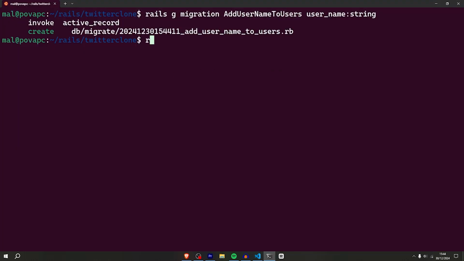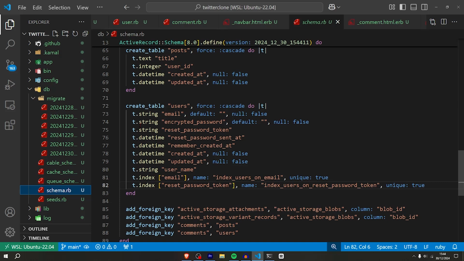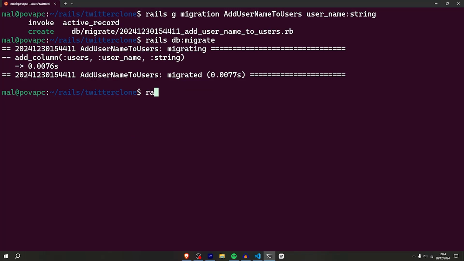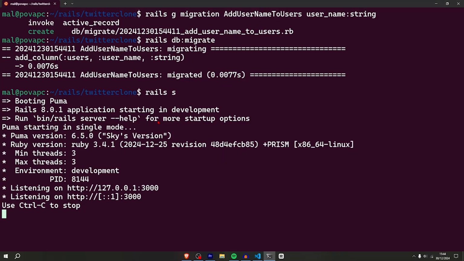Then we're going to run rails db:migrate. Run rails db:migrate, and then we're going to go to the schema.rb and make sure that's done. As you can see, now we have a column called username, so that's perfect. And then we're going to run rails s once again. So now that we've done that, we're going to go and generate, actually no, we have to stop the server.